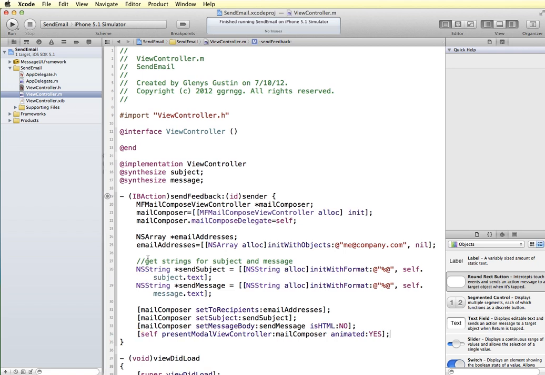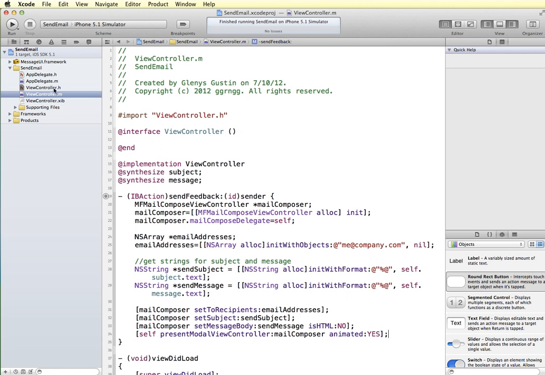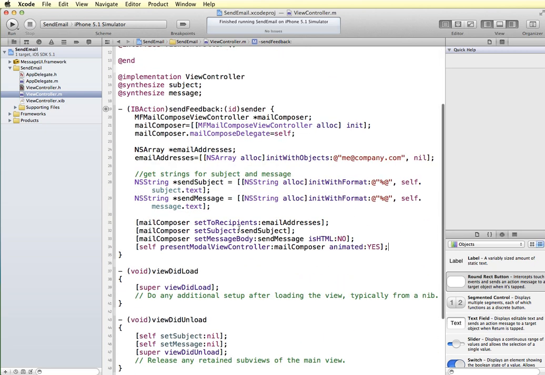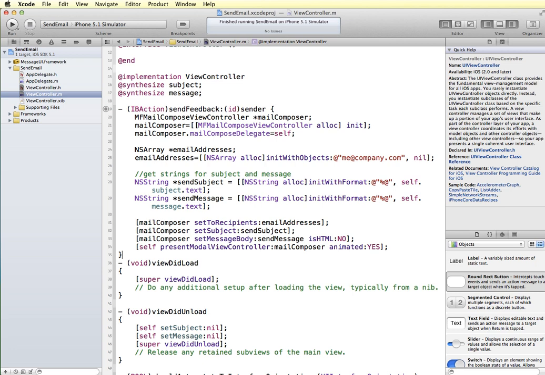Now, we created a delegate. We added a delegate for our mail composer. And the MF mail compose view controller delegate has a cleanup method that is called when the user finishes composing and sending the email. So this method is the mail compose controller did finish with result error. So we're going to implement that method in here so that it will clean up and take away the view controller for the email program.